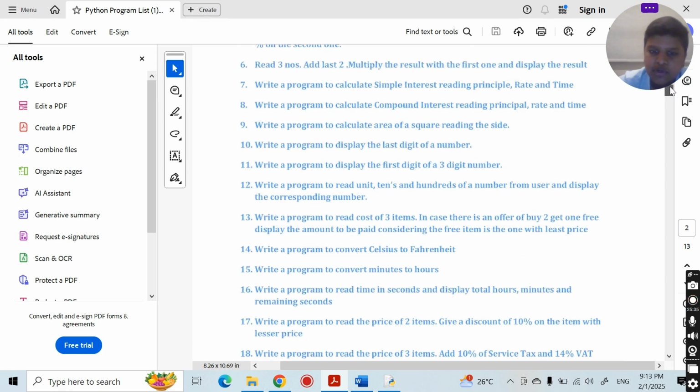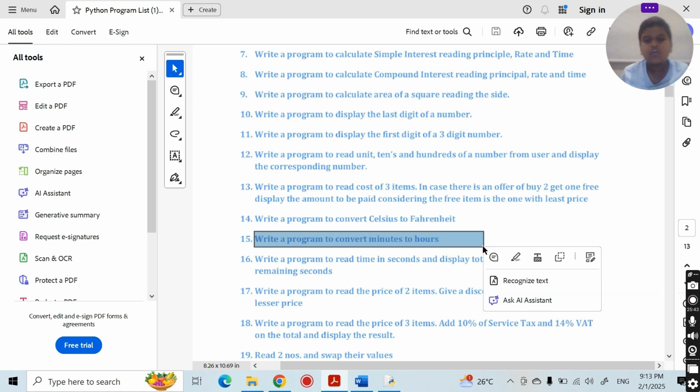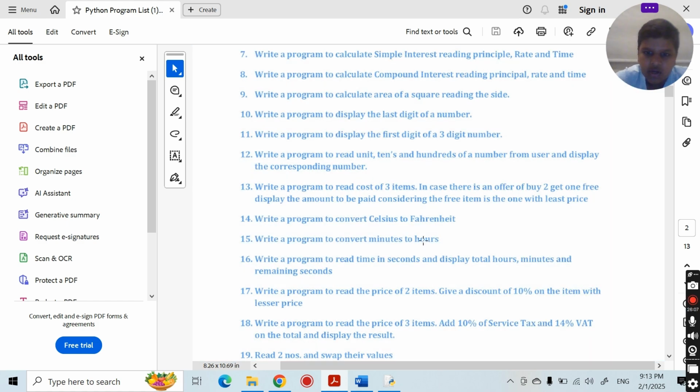So I'll tell you what will be the project. This will be a project. Write a program to convert minutes into hours. So as we know, 1 minute equals 1 by 60 hours, which means 1 divided by 60 hours. So 1 minute is 1 by 60 hour. So you can do that.